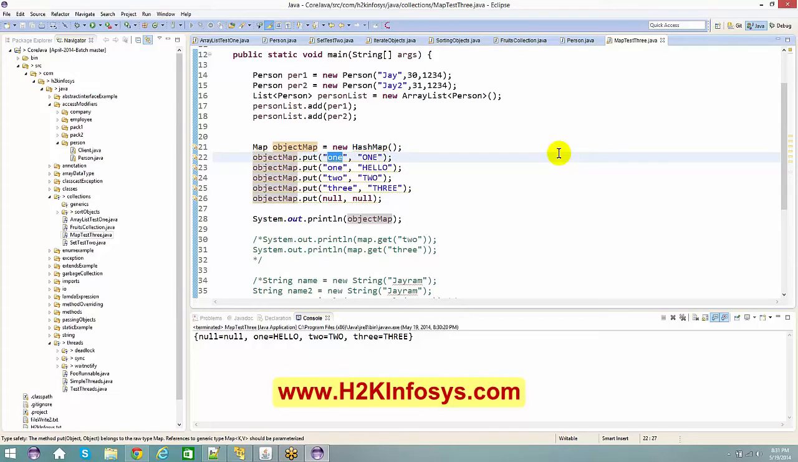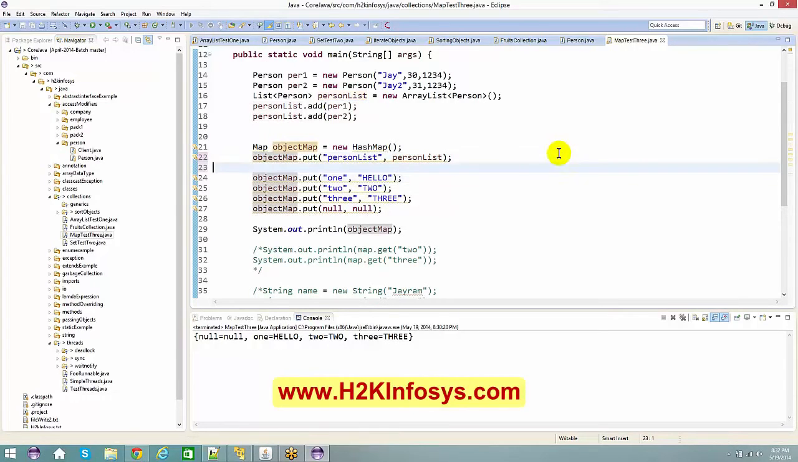this key as a person right here. Okay. Let me say person list, and the value is going to be a what? Can anyone tell me what the value is expected out here? I want to say here person list.